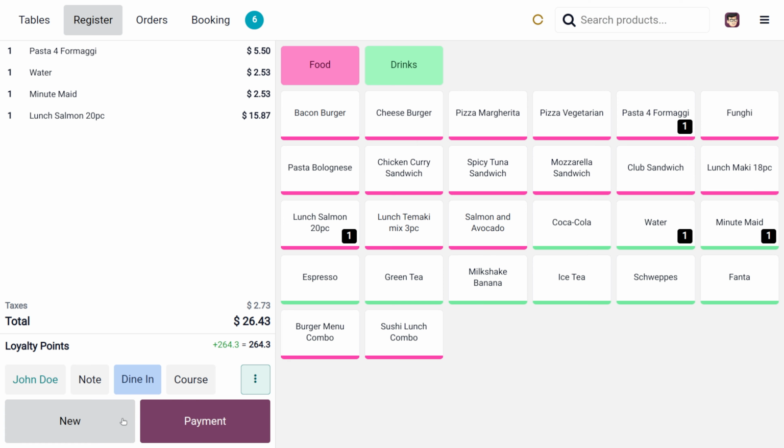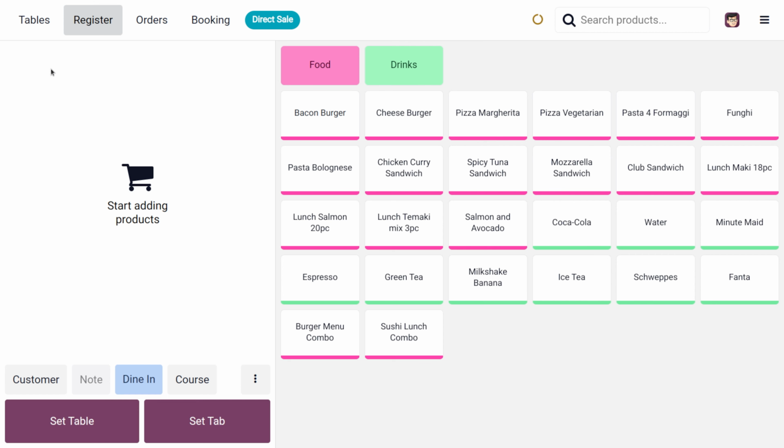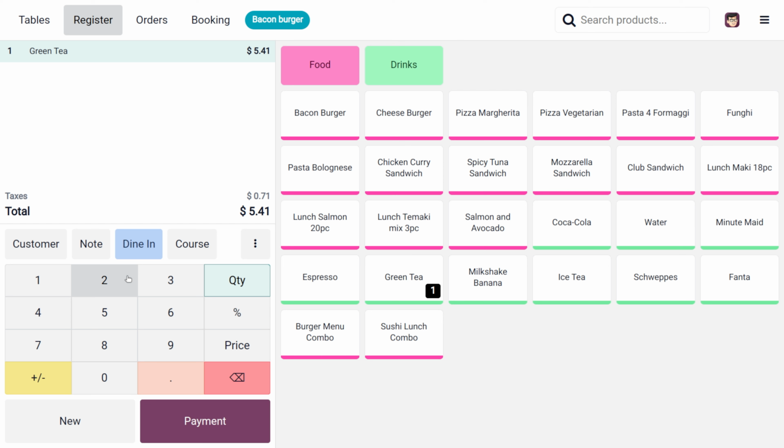As you move on to here, you can make the payment, and you can see it's been booked over here. Now again, let's move on to new order, and let me add a green tea, and let me set the tab. Here you can see that we can edit the order name. Now let me set bacon burger, and let's apply it over here. Once you set it, you can see that we have edited the name, and it will be shown over here. And if you want to make the payment, you can go ahead with making the payment.